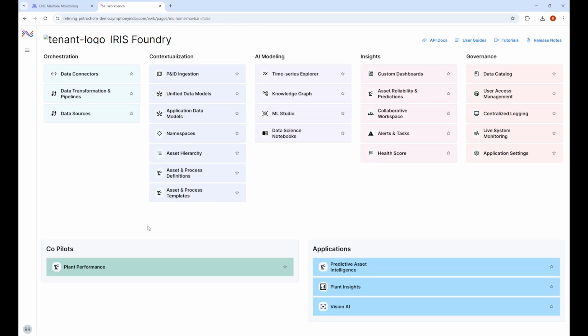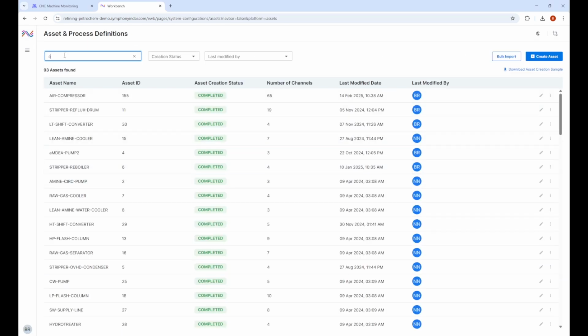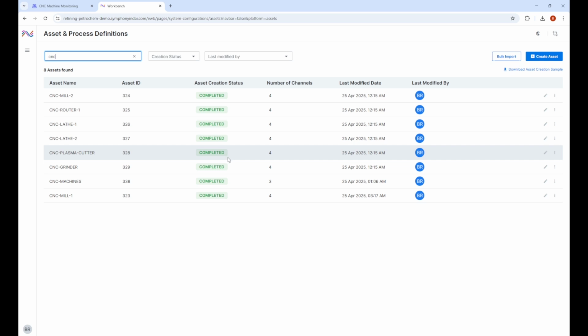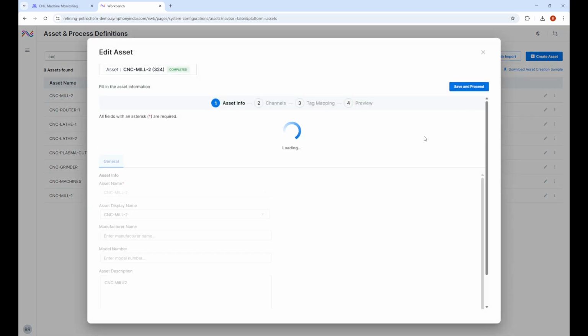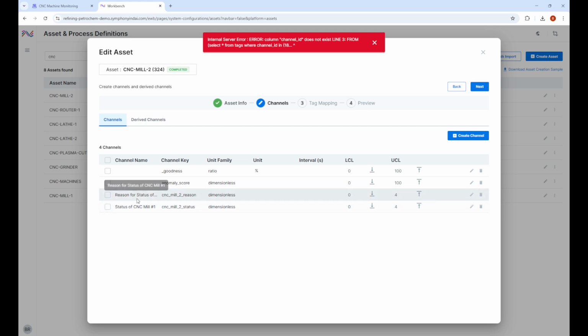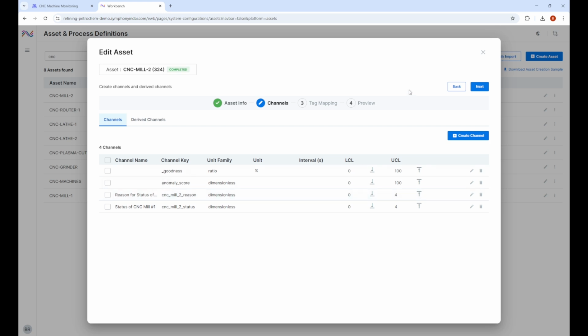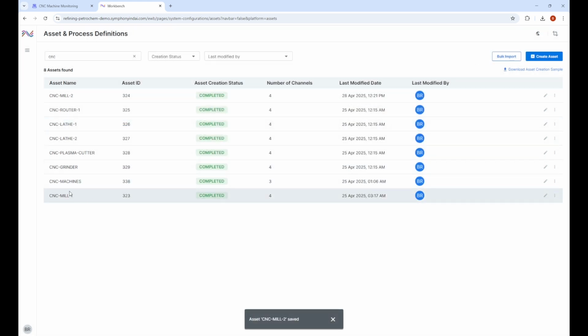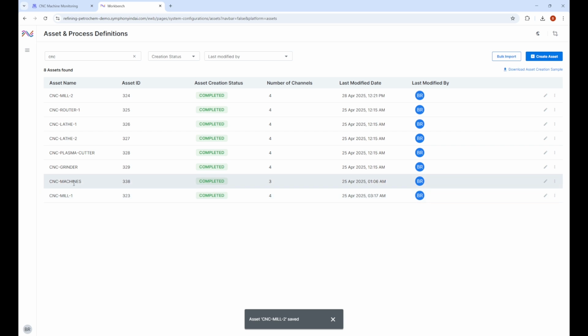Now each CNC machine that we've defined has a few channels. One channel is for the status of the CNC, whether it's up, down, shut down, or idle. And then the reason for the status, whether it's because of training, unplanned maintenance, planned maintenance, scheduled maintenance, etc. Then we also have under the CNC machine a flag to tell us if a CNC machine has gone down or is still active.